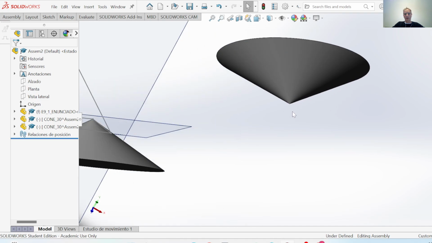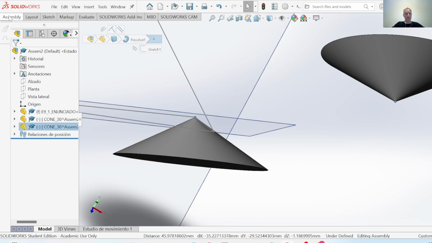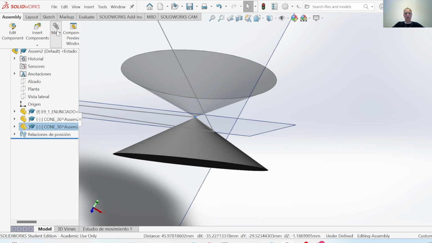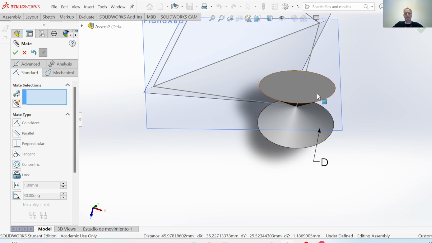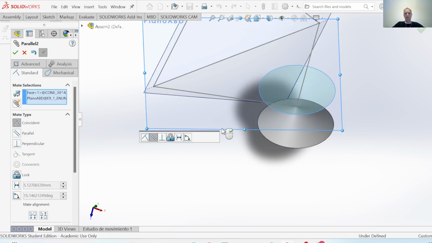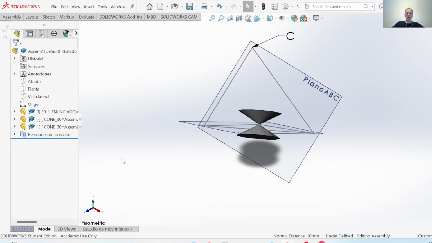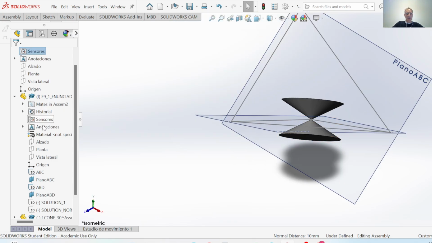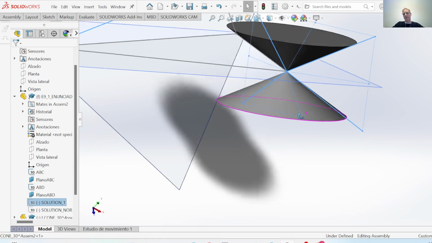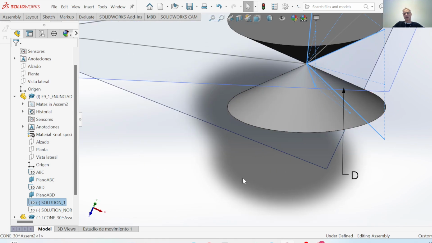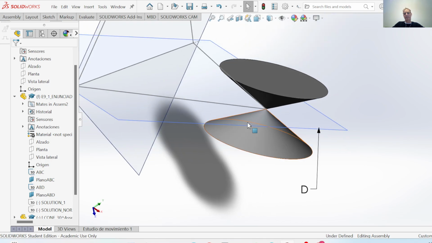And I find the vertex, this one. In the assembly, coincident, yes. And then I say that the base is parallel to my plane. Okay, so you see my solutions have to be always on the surface of that cone, yes, okay, but I also need the 50 degrees.